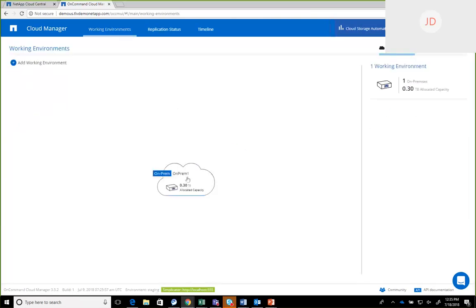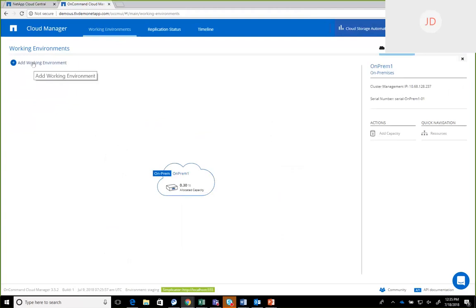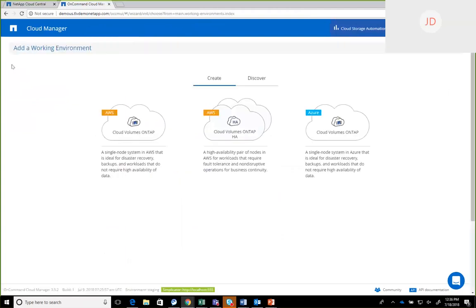Okay, so we've discovered our on-premises system. We've added it to our Cloud Manager interface. Now we need to create an instance of Cloud Volumes ONTAP so that we can set up this replication relationship. So again, we click Add Working Environment. I'm going to choose a single node deployment of Cloud Volumes ONTAP.